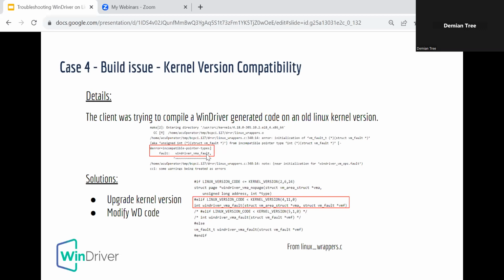So the client sent us this log from the make, and we can see here we had a fault, WinDriver VMA fault. We looked at our source code and found what this error indicates. This error pops up when the Linux kernel version is, let's say, older than 4.11, which is what the client uses. Hence, he got the error.